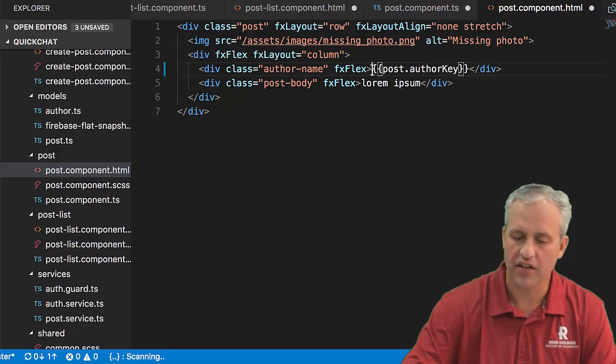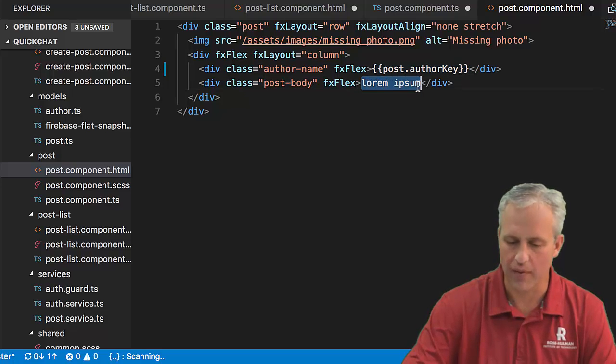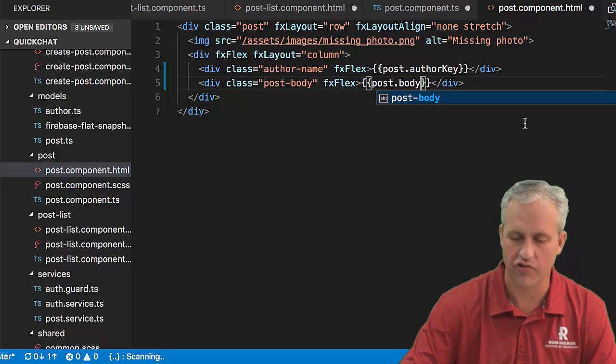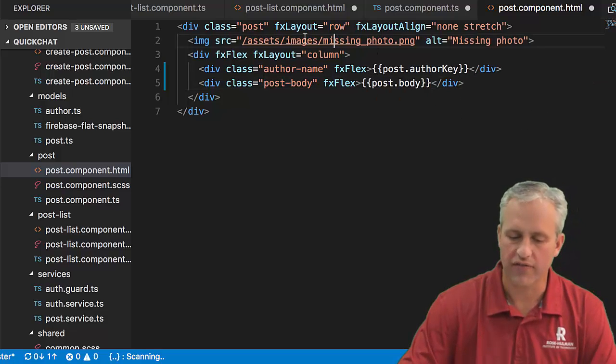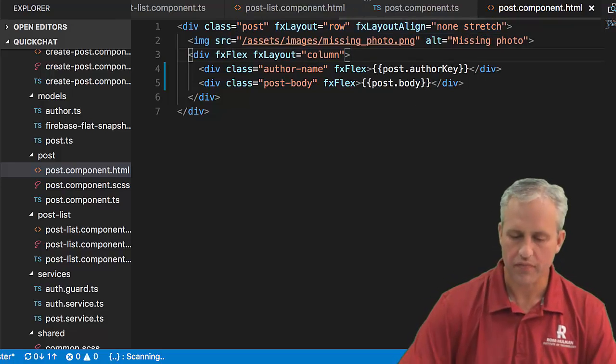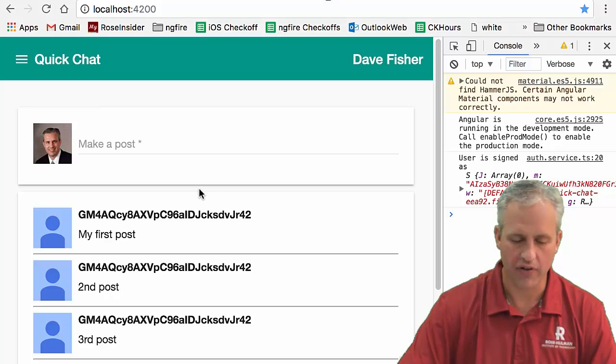Obviously, author key isn't going to be great, but that's like who it's really from, right? And then you could also say post dot body to show the body. We'll also have to fix up the photo here. I'm going to punt the photo for just a little bit. I'll do it maybe later this video. And so now it should say the author key and the post body for each one.